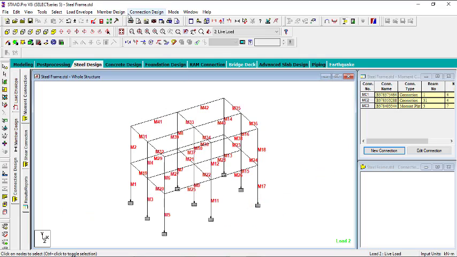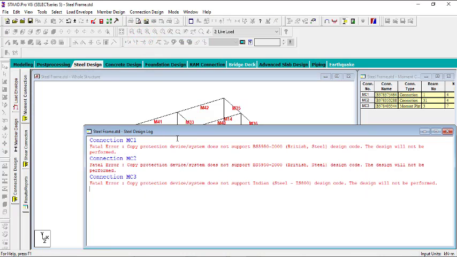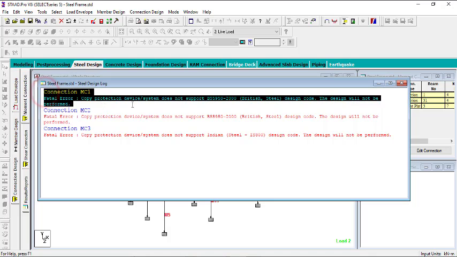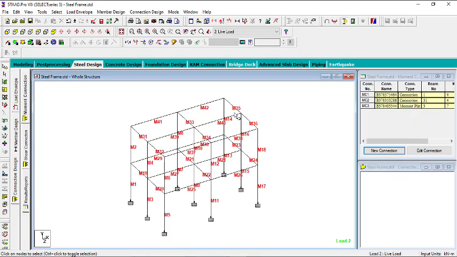So now let's try to design the connection again. Go to connection design, perform connection. You will see that this first one, which is connection MC1, that's BS, right? And it says the BS is not supported. The other one is also BS, not supported. The third one, that's Indian, it is still not supported. You can see the Indian is still not supported. So regardless of the code you choose, it will still not design the connection.